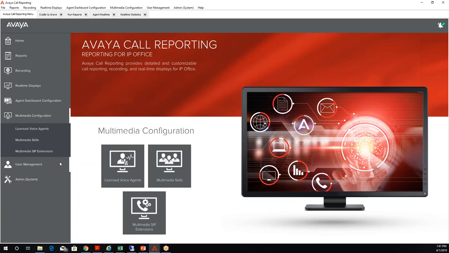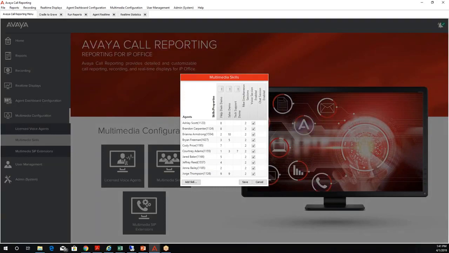Okay, so let's go ahead and take a look at the skill groups. It's very easy to add agents to your skills. Here I have 3 different skill groups, and I have my agents. If I want to add an agent to that skill group, I just give them a skill level 1 through 10. If I want to change another agent, I can change their skill level at any time. If I want to adjust the skills or create a new skill, I can do that very simply.